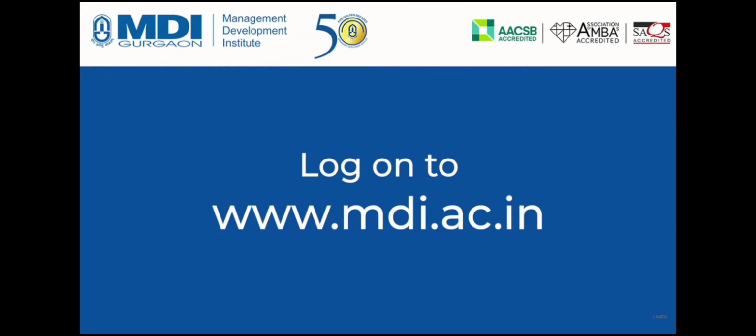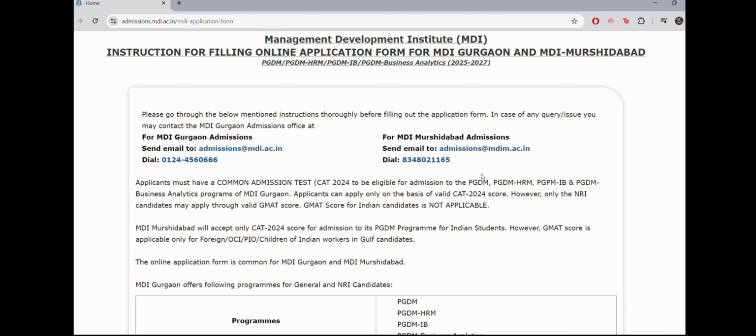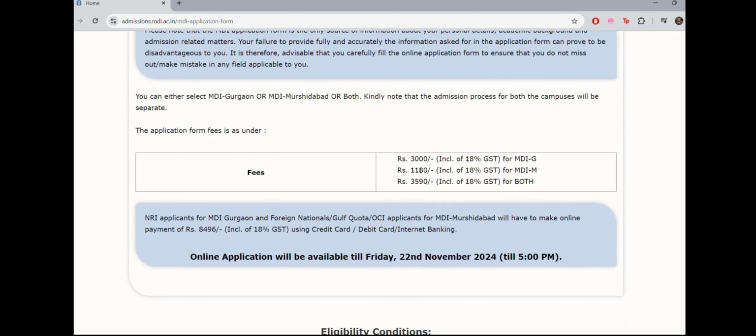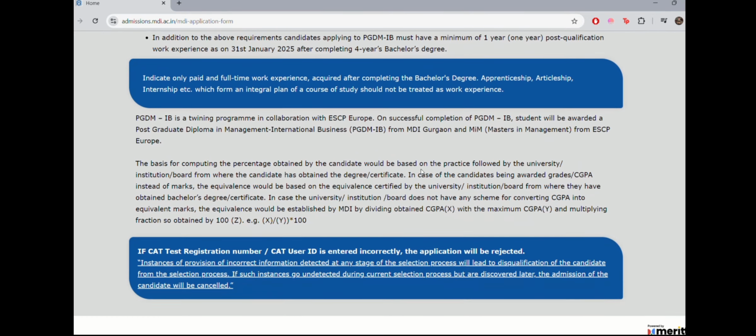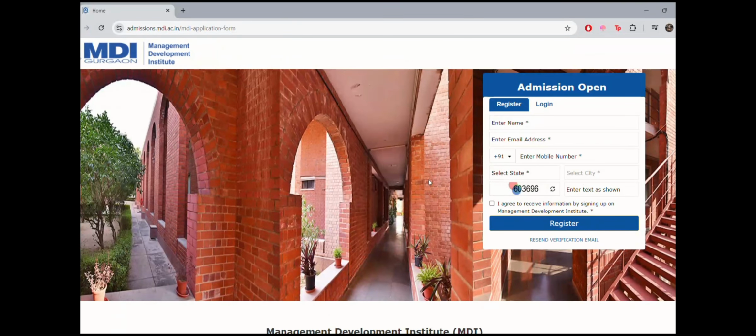The application form is available on the official website of MDI as well as in the description below. Before beginning with your application, it is recommended that you go through the detailed instructions available on the same link as the application form. Thereafter, you can proceed with registering yourself on the website using your email address and mobile number to access the application form. Please note that the email ID provided during registration will be used for all further official communication.